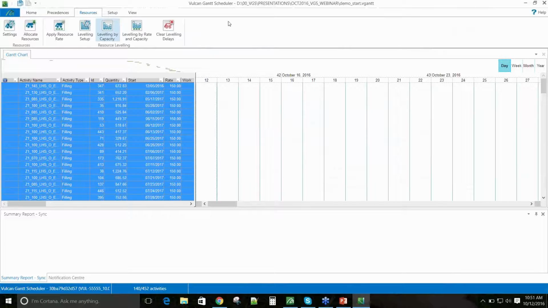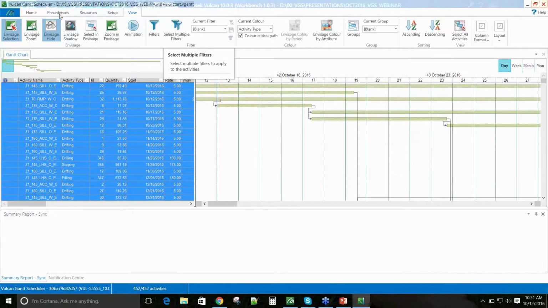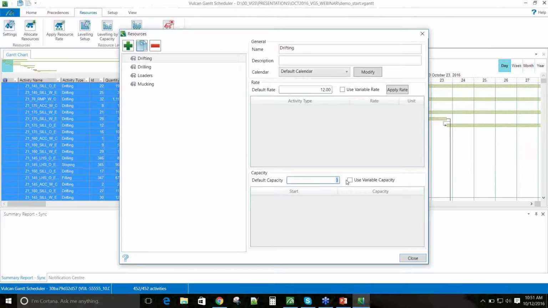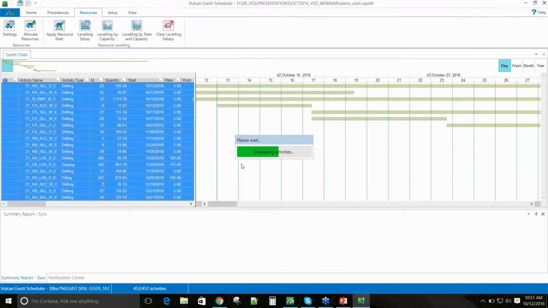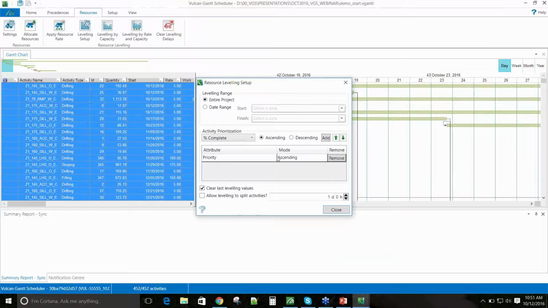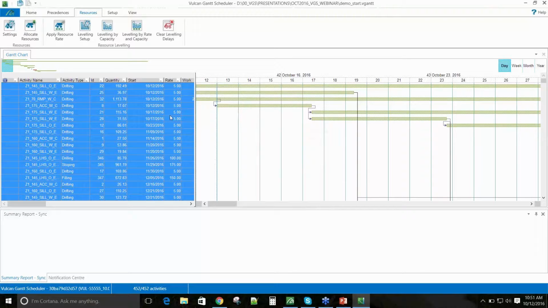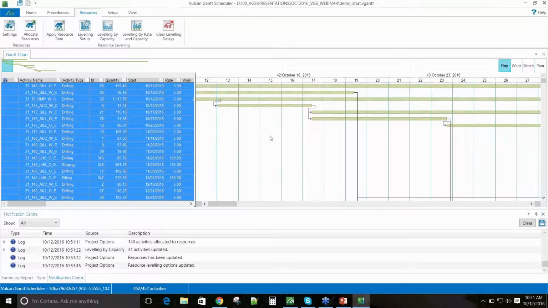So once I have all of this set up with the resources, I can level them and level by capacity. And this leveling by capacity basically looks at the number of capacity I have here in this default capacity setting. I can vary that over time. And then it looks at leveling setup, where I can have different priorities. So I have just priority in ascending order, but I can add grade or other information as I go to have a multi-tier or multi-hierarchy prioritization scheme.